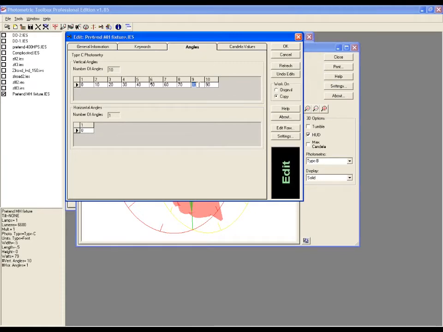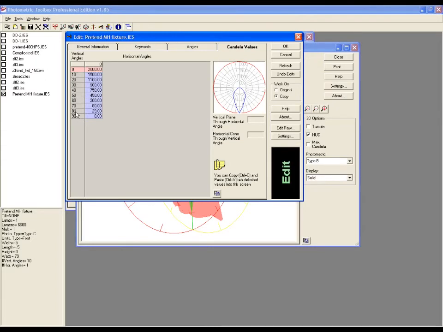I'm going to change this angle here from 80 to 85 just to show that I can. And then on the Candela Values tab, I see that that angle is changed here. Now here is where I can actually change the value if I like, right? If I made a typo before.